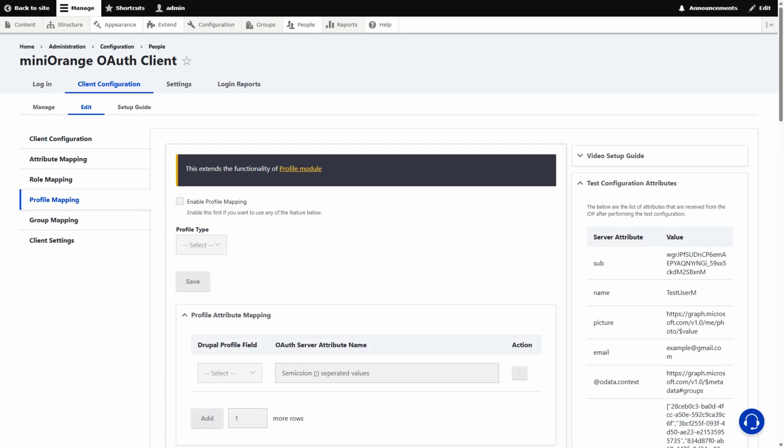In this video we will configure the profile mapping feature of the OAuth client module. This feature allows mapping attributes received from the OAuth provider to the fields of the profile module. To configure this feature, you need to download and install the profile module first. You will find the download link of the profile module in the module.